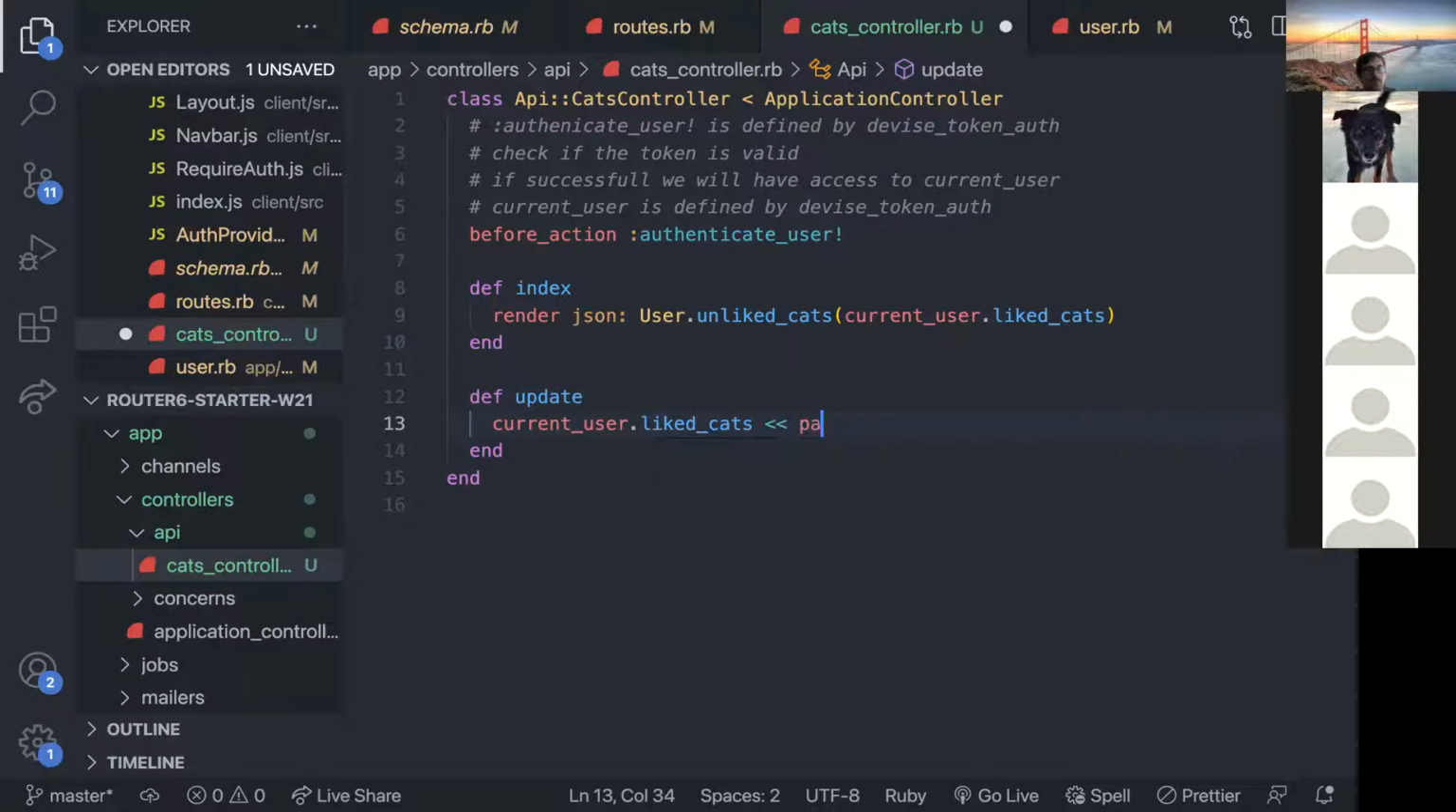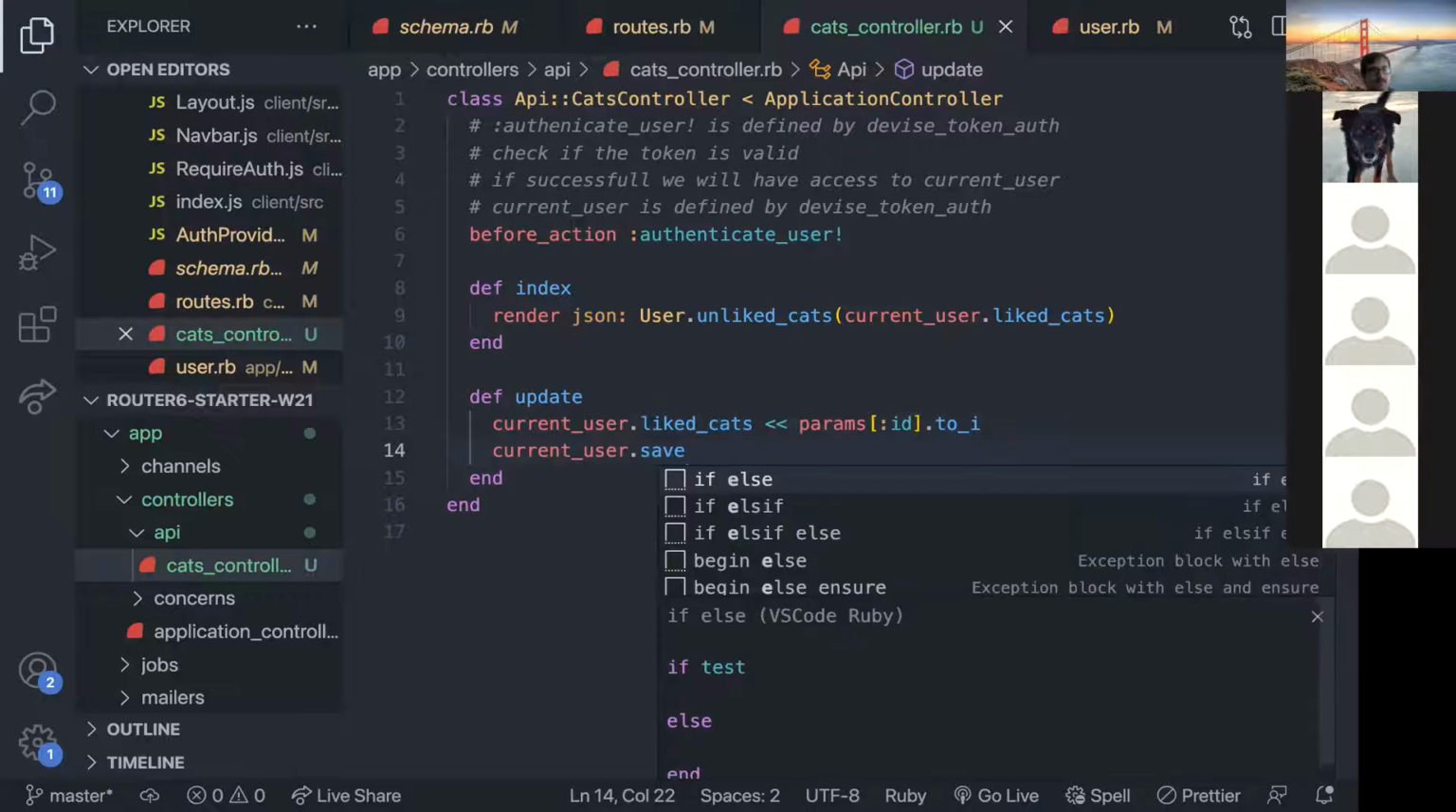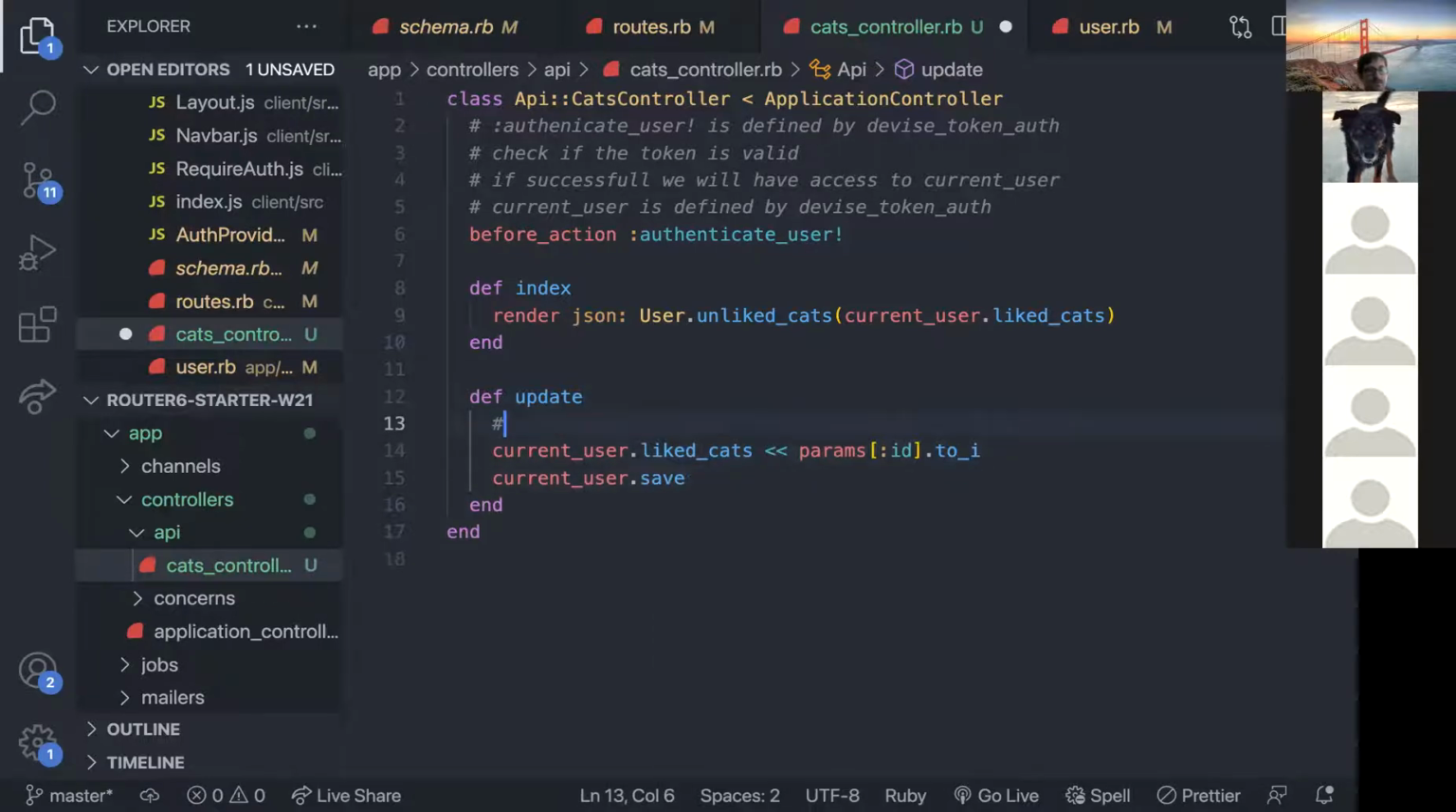And for this one, we'll just expect a params ID, and we'll convert that to an integer. And then we'll do current user.save. So here we add ID to array. Save to DB.